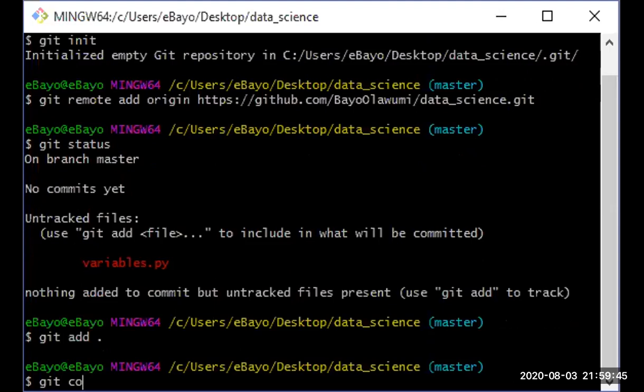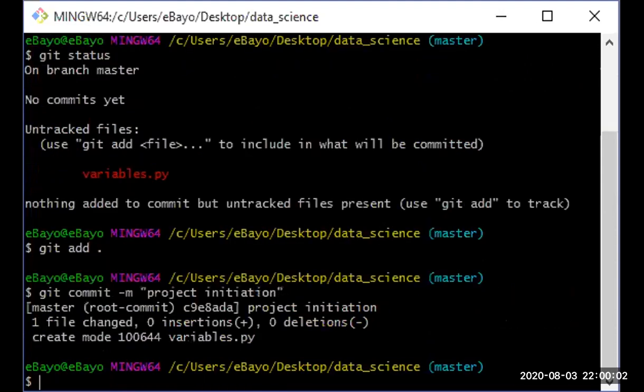So let's not bother with the command line. We'll still go into the nitty-gritty of this when the time comes according to our syllabus. So I'll just do project initiation. It's a project initiation. And when I do that, I do git push -u.